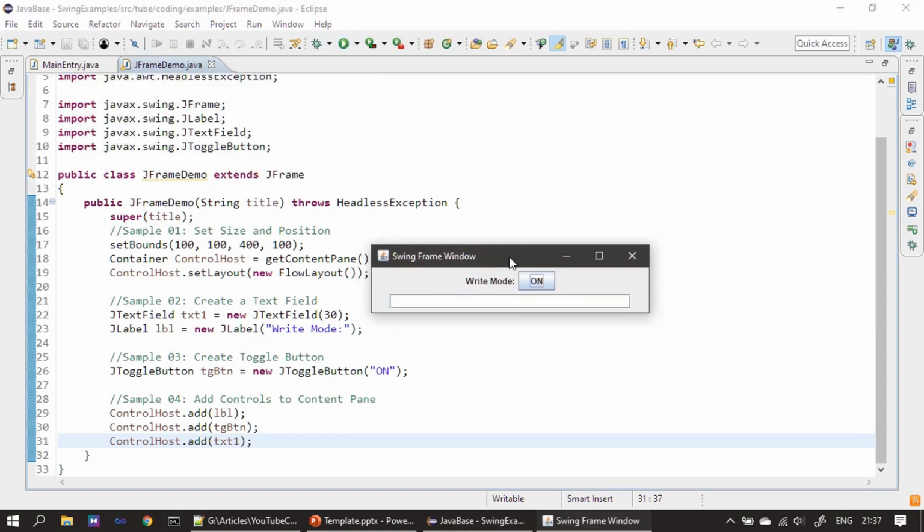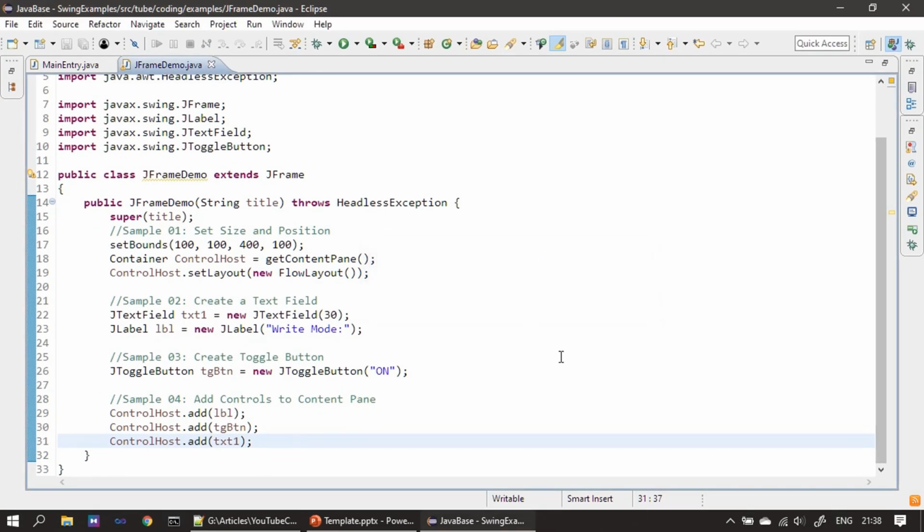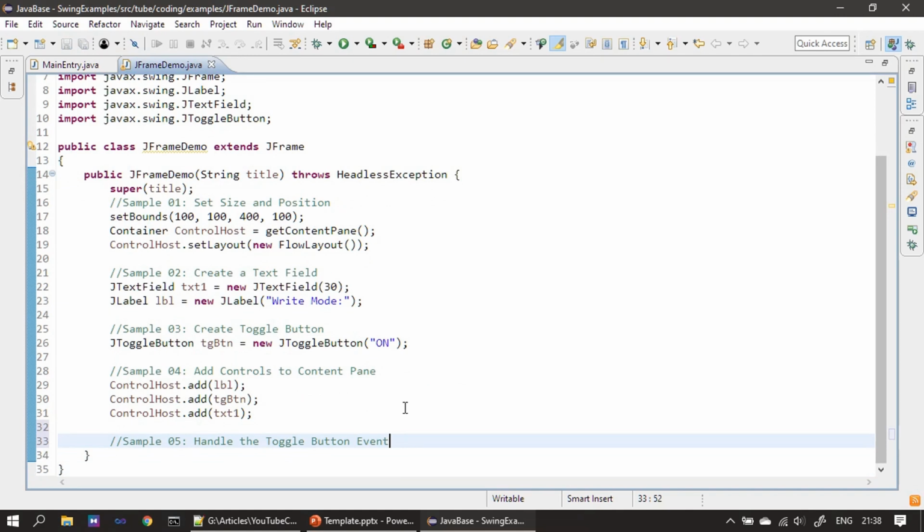And if you see, this is our toggle button. When I click it, it changes the state, and you can see how the button is appearing now. When I click again, it goes back to the normal state. So this is the off state and this will be the on state. Now let's change the toggle state. For that we have to handle the item event.